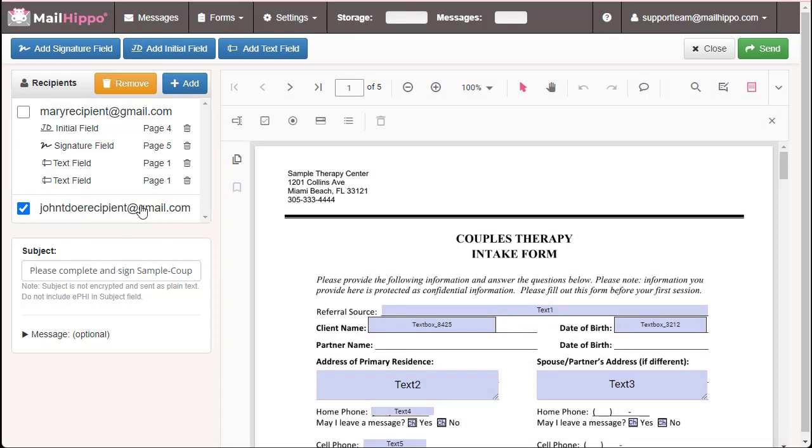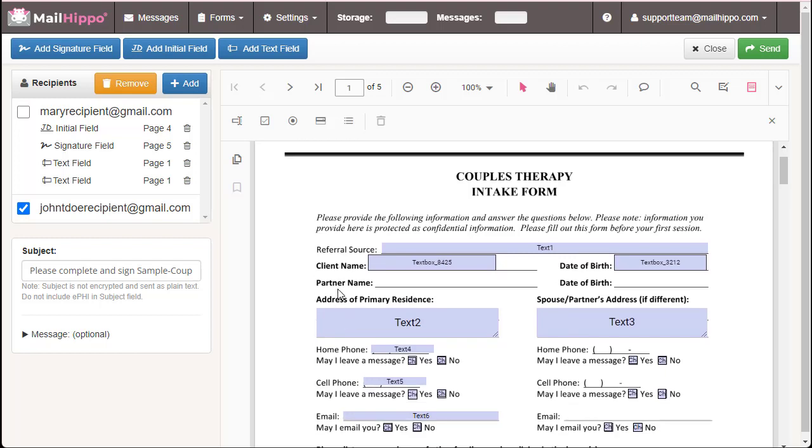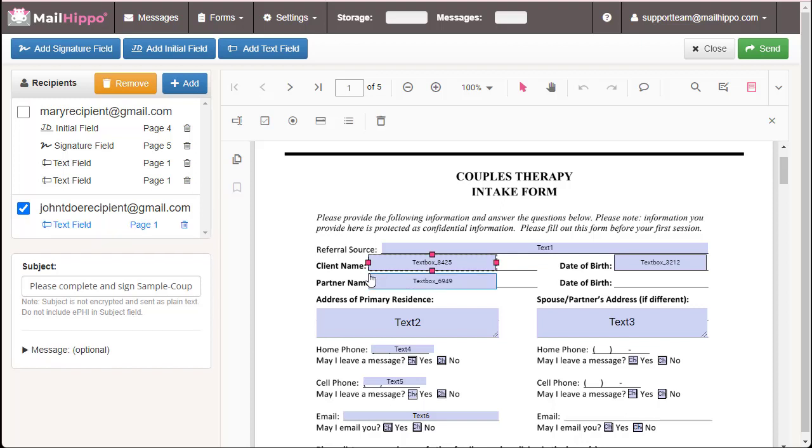And here's our additional recipient here, our second one. We're going to go ahead and add some text fields for John. We're going to add the name. So these text fields that we're adding in this process are specific to each one of these recipients.